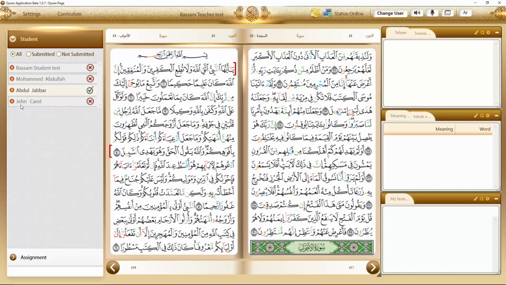that shows us all the students. We have 4 students that have been given this assignment. Only one of them, student Abdul Jabbar, has submitted. If you look on the list of the submitted, you'll find him. Those who didn't submit are the other 3. All of them are 4. One has submitted the homework, the rest did not submit it yet.